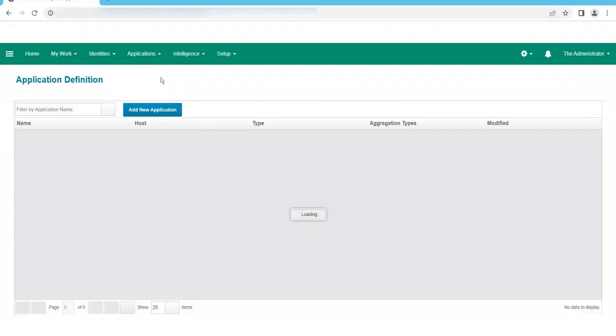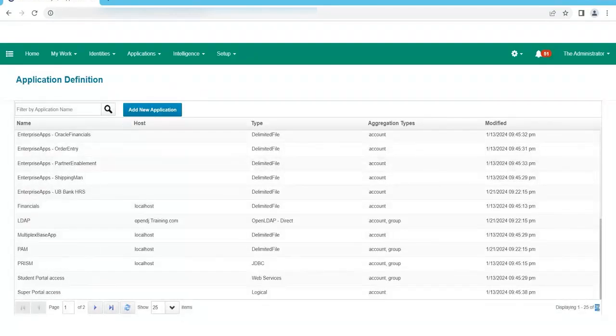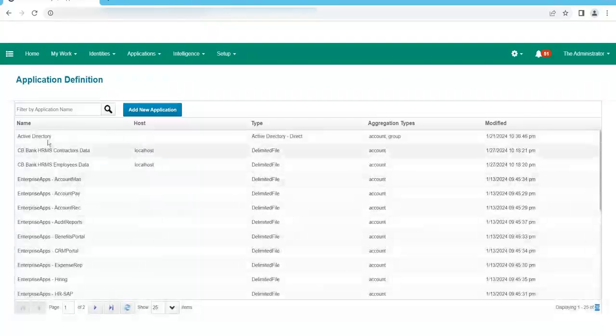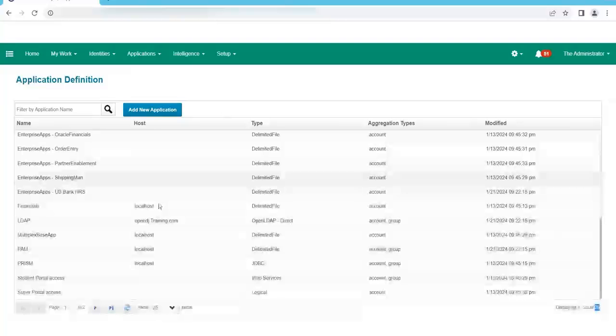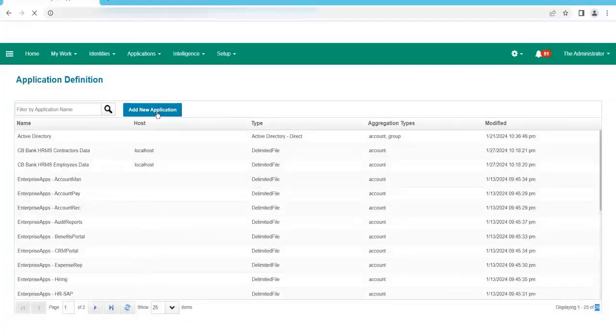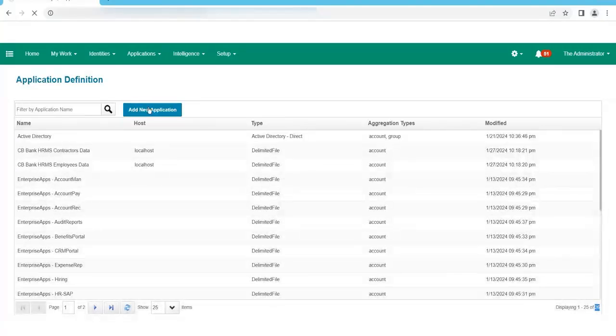Well, let me directly go here, guys. You see a lot of applications. There are 26 applications, you can see it here. Active Directory, enterprise CRM portal, SAP. There are a lot of applications I have. If you want to see the technical connectors, you need to click on Add New Application, and there you could see the list of connectors that are available inside SailPoint, guys.